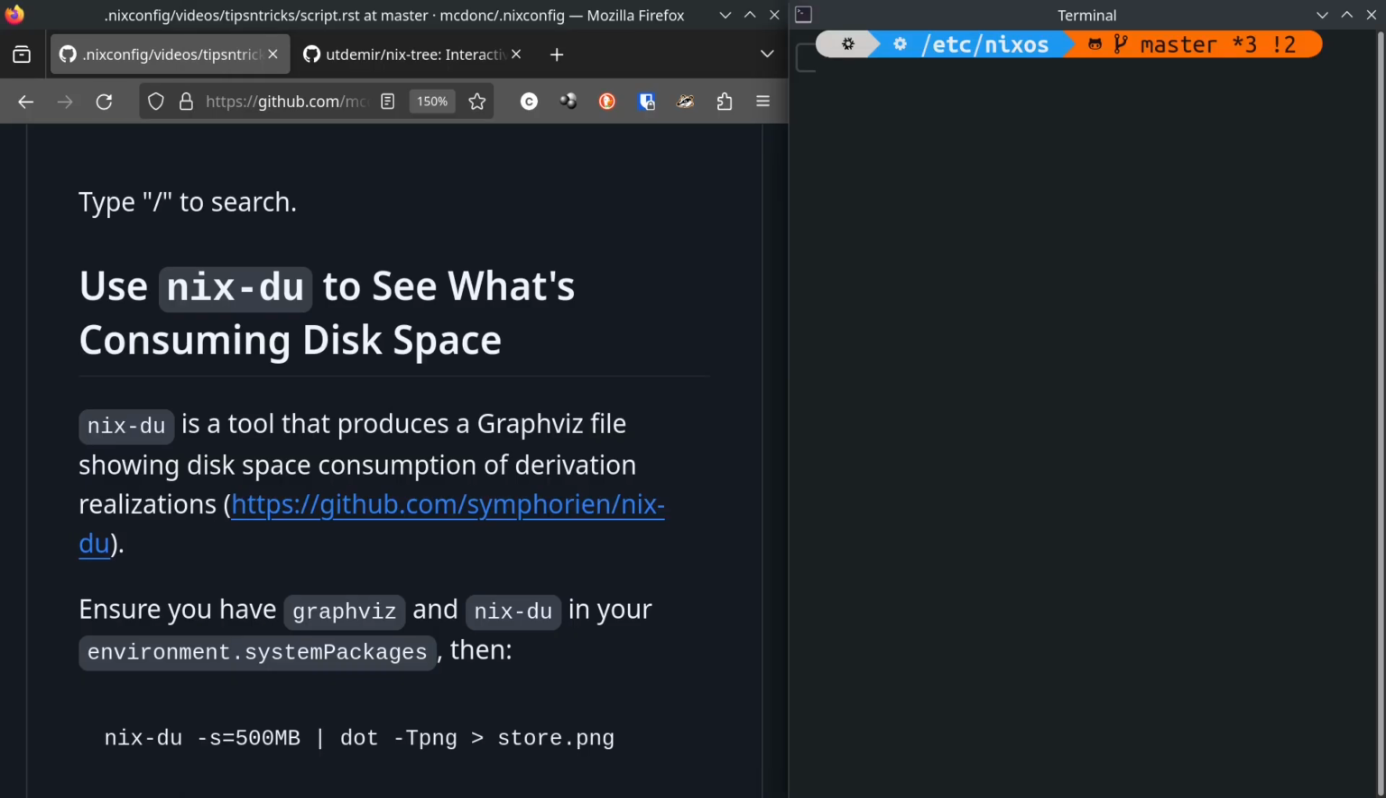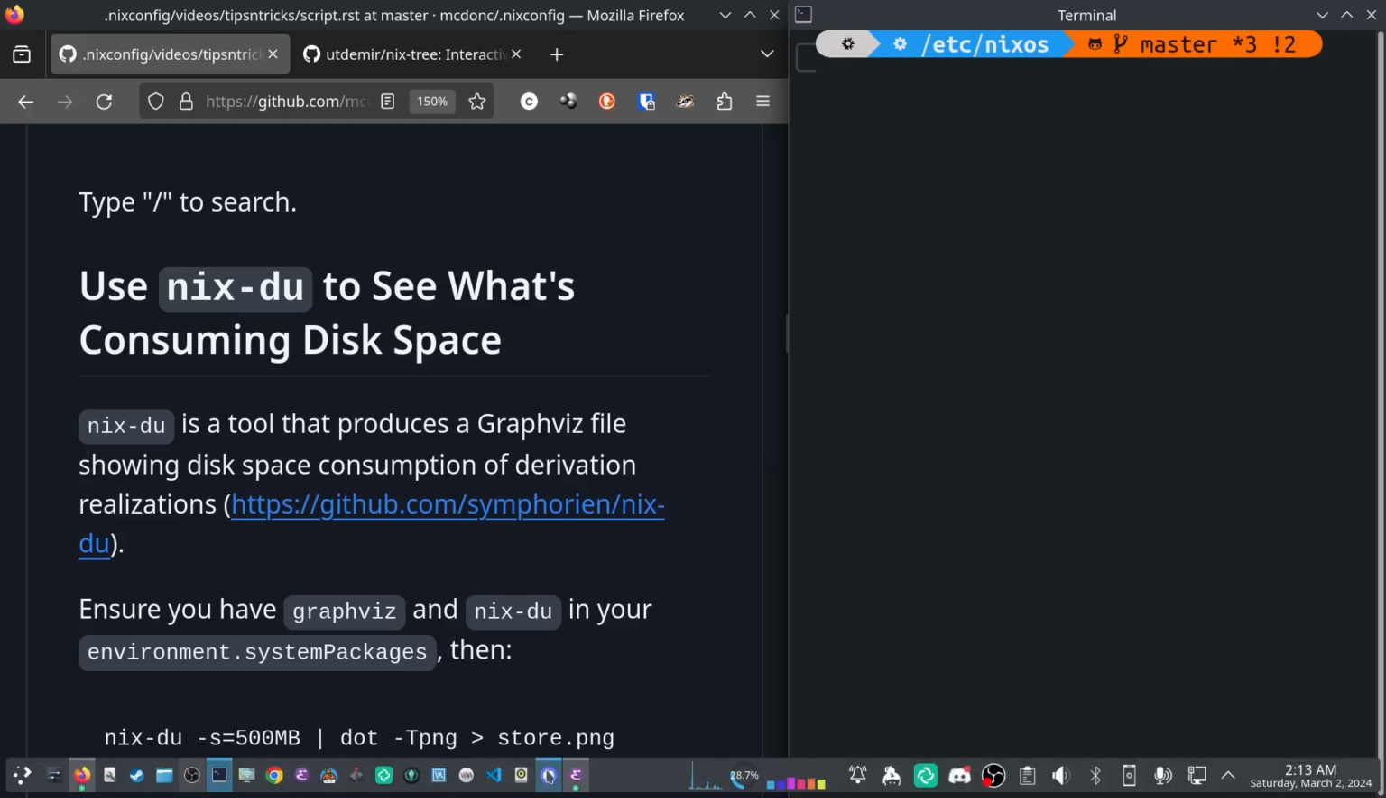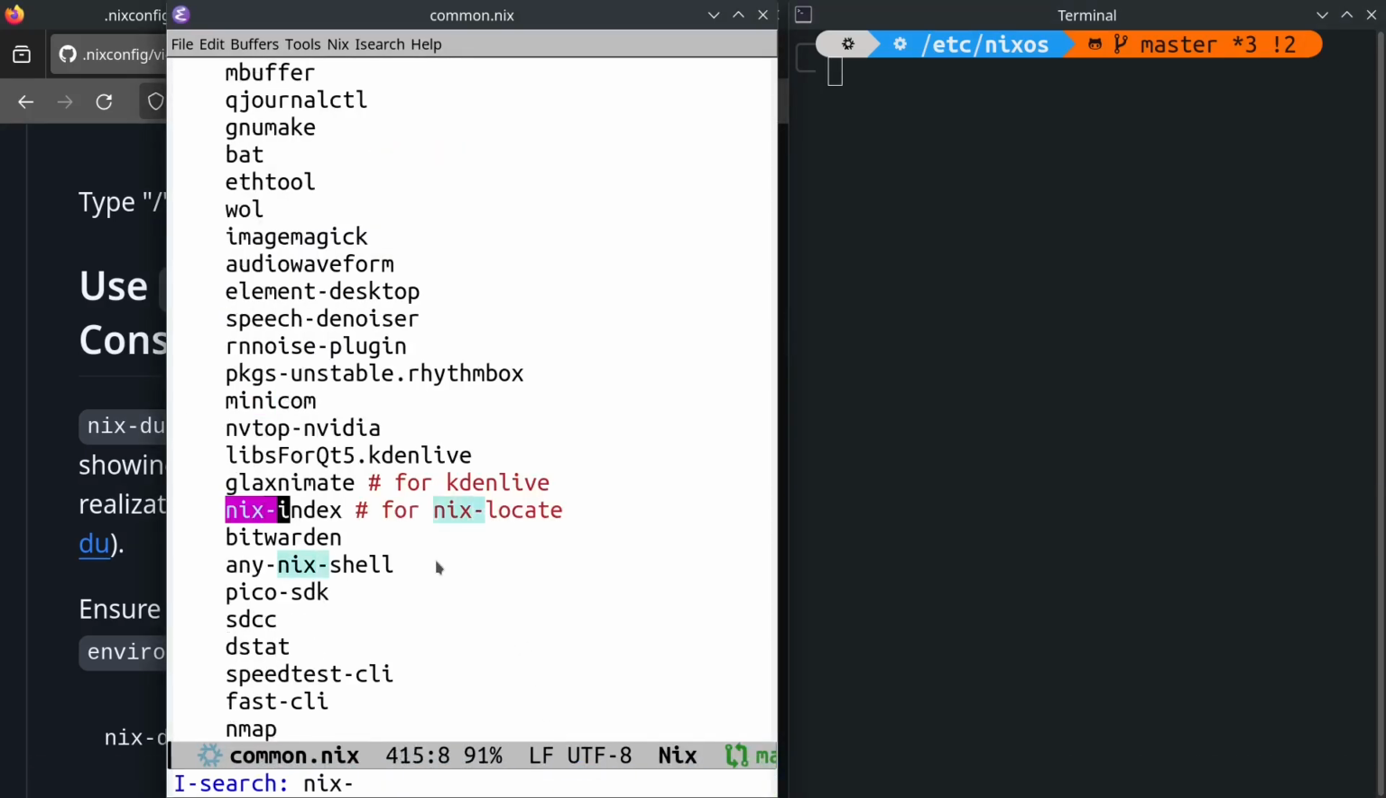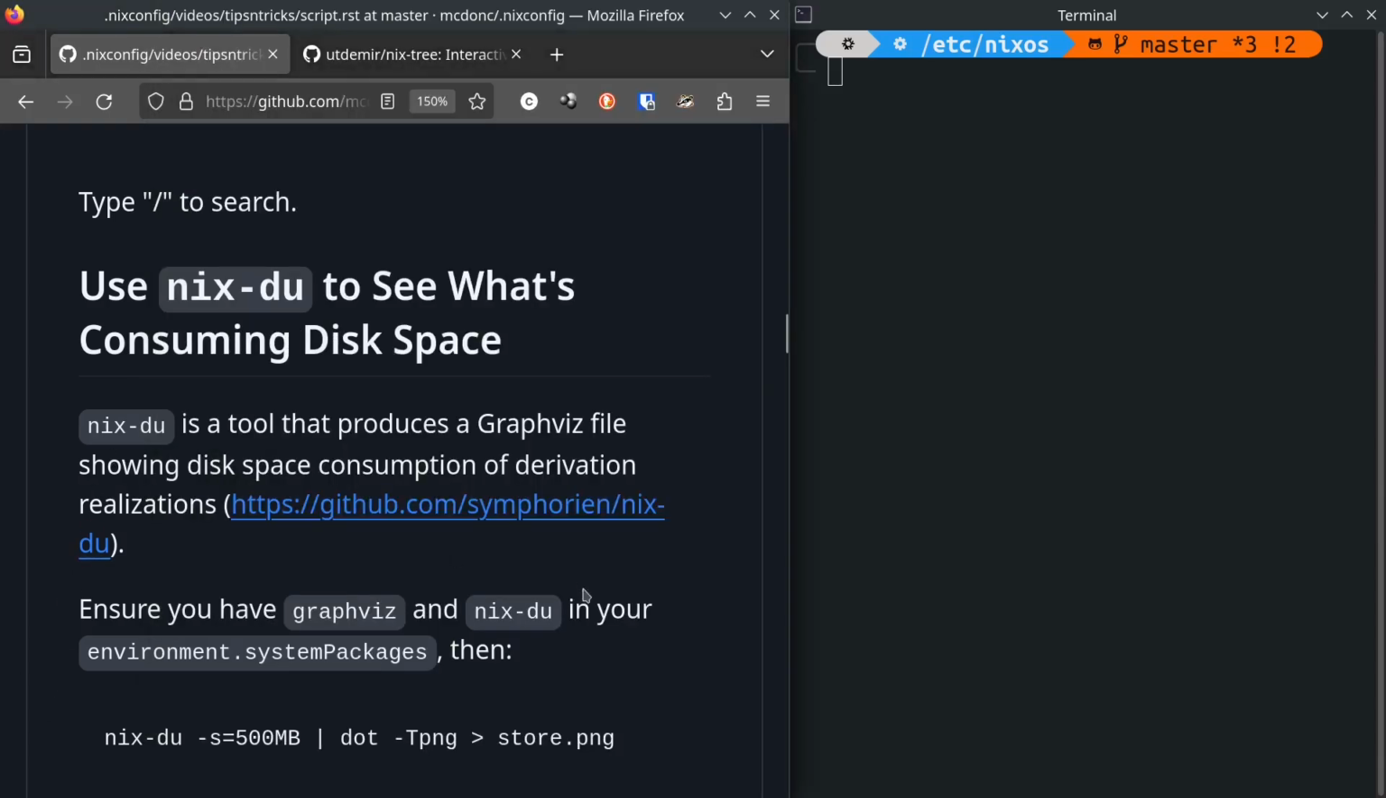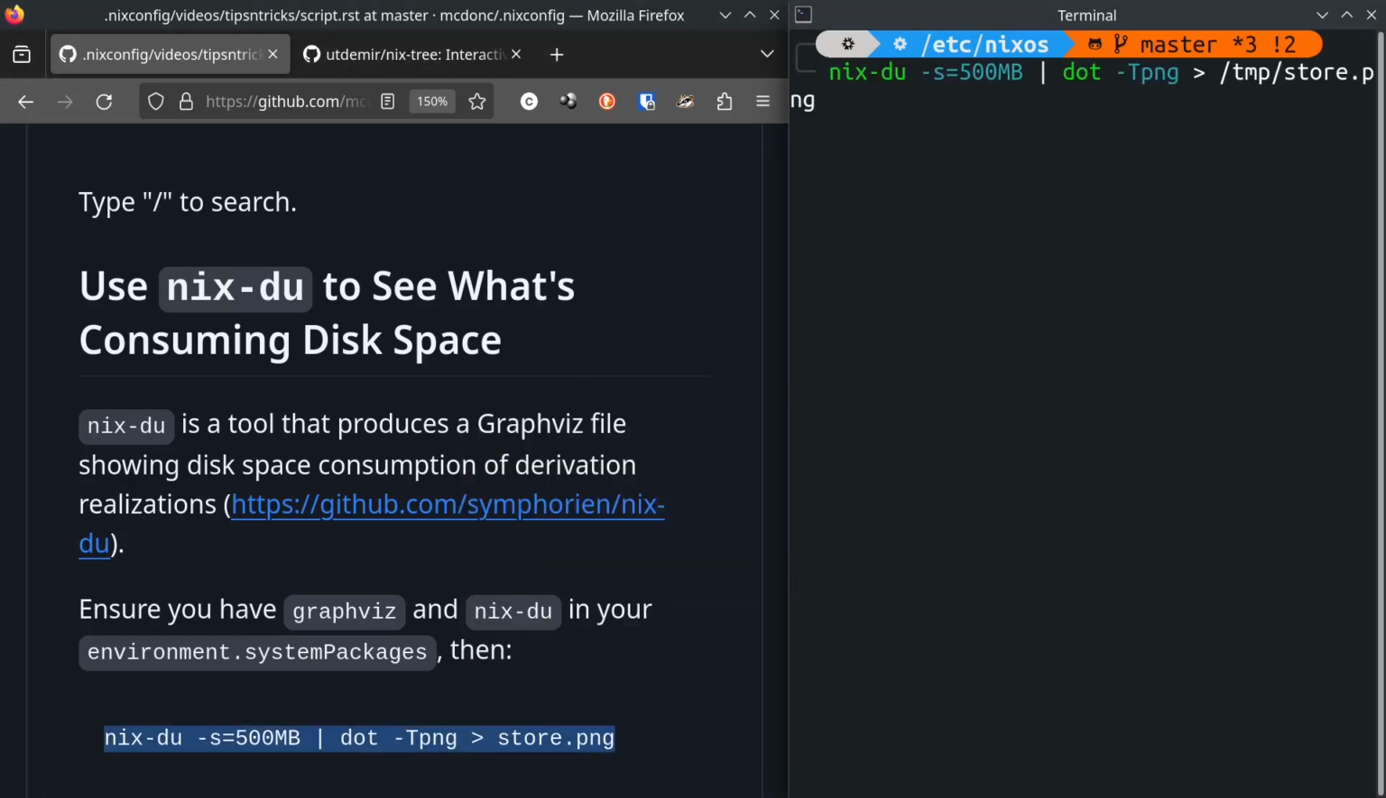It's pretty cool. The next nifty thing is called nix-du, and the way you can enable it is to go and add nix-du to your system packages. And in order to view the produced file, which is a .dot file, we also have to install graphviz. So you have to put that in your system packages as well. But once you have both of those things in there, we can do something like this, which will produce a PNG. Run nix-du, that will produce a .dot file. We'll run it through the graphviz program called dot, and we will redirect its output to a PNG. So that -Tpng thing means please produce PNG.